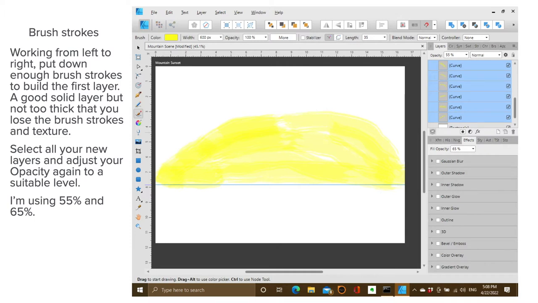So select all your new layers, because each stroke creates a new layer, and adjust your opacity again to a suitable level. As I said, I'm using 55 and now 65 in the effects panel. The opacity in the top toolbar is still 100%, and I could have saved all of this messing around by just doing 55% in the top bar. It's up to you. If your children are doing this painting, just tell them to set the opacity in the top bar to 50%. That's fine.